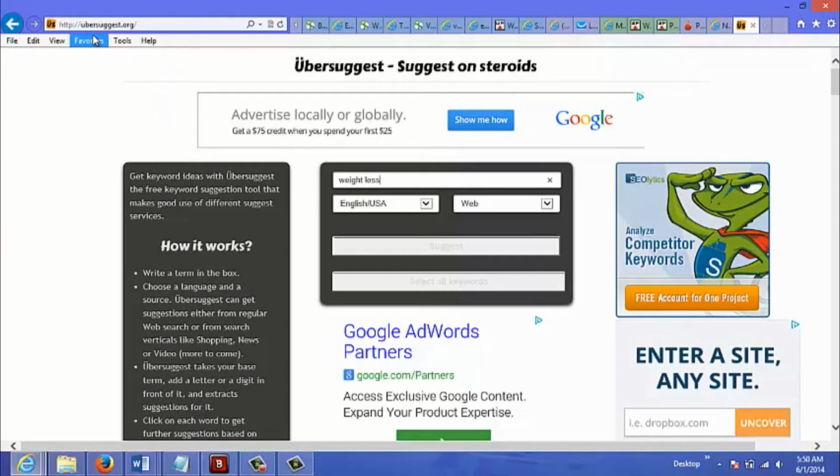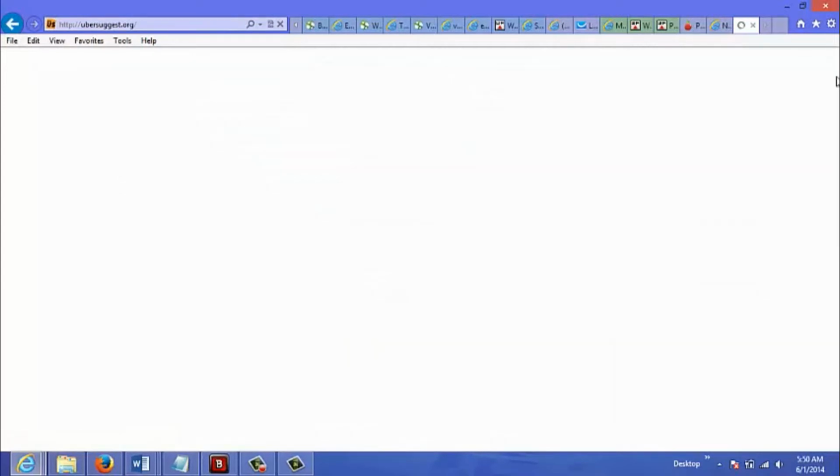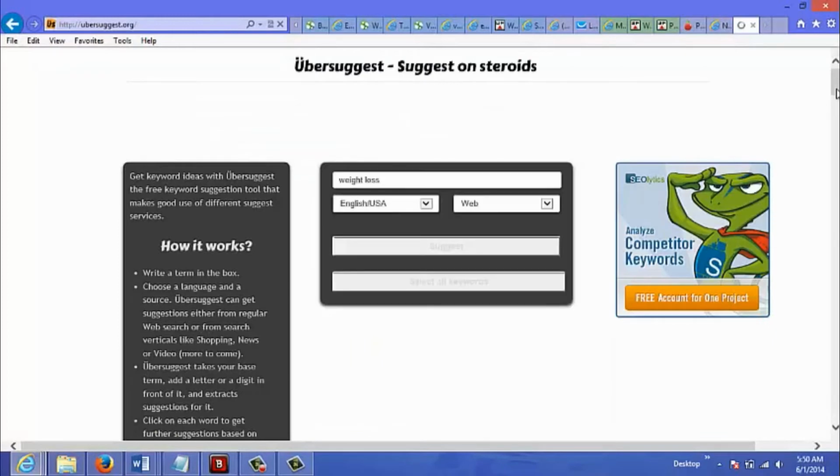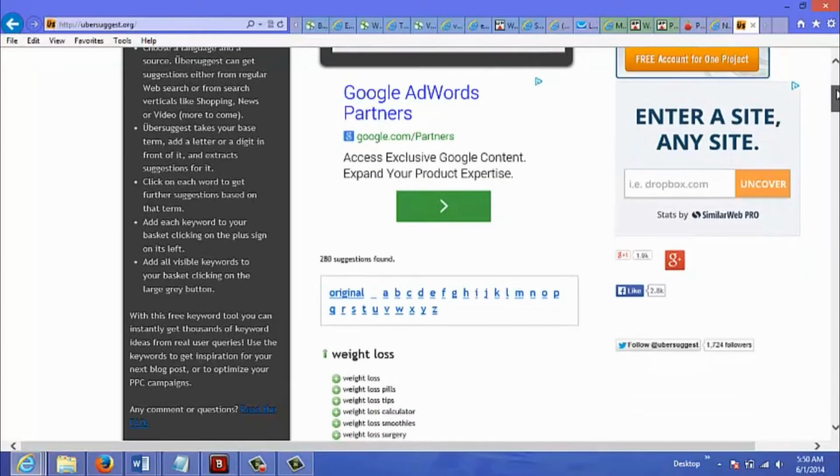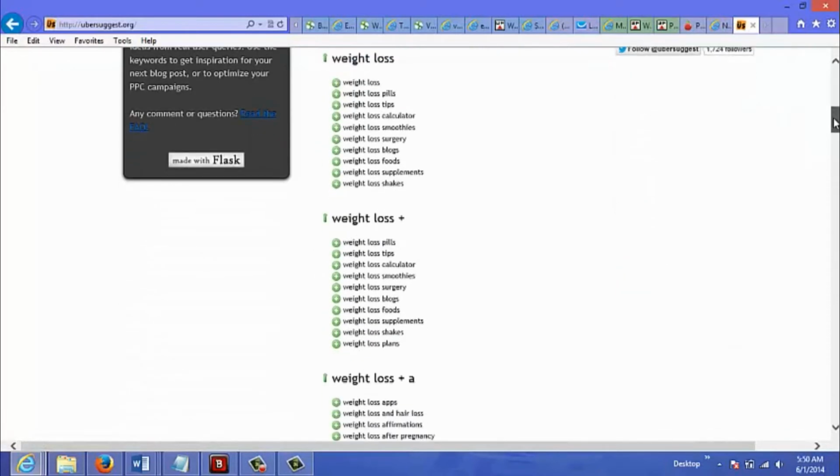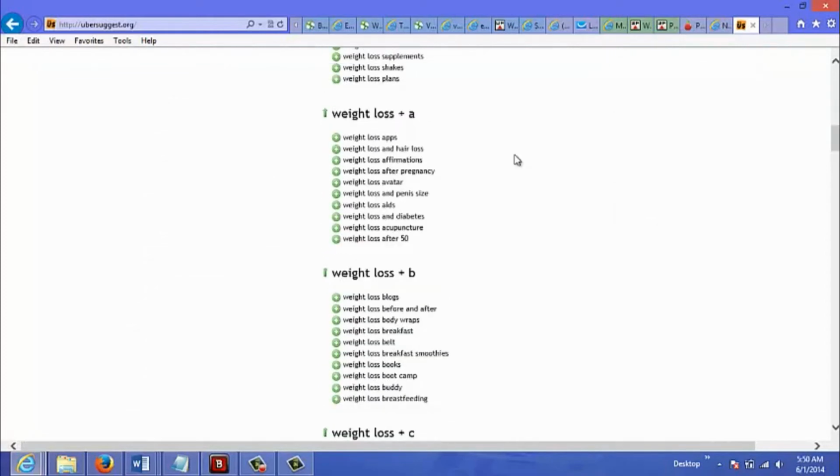The site that I'm on is called ubersuggest.org. So it's spelled ubersuggest.org. And so you just type in weight loss, click suggest, and as you can see, there's 280 suggestions found. And let's just click on some of them here. So let's say there's, let's see here, weight loss blogs. Let's just say you want to choose that one.